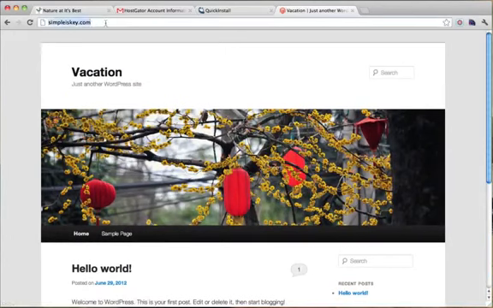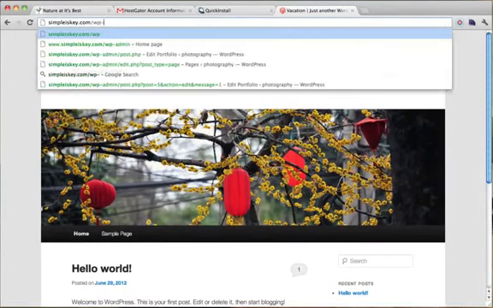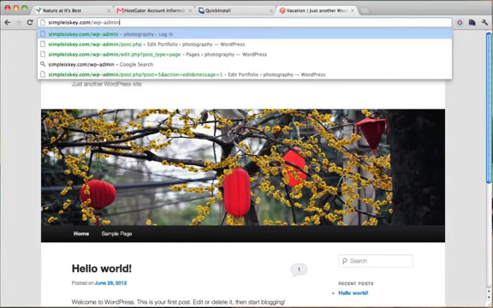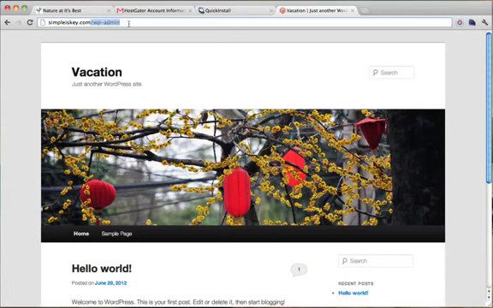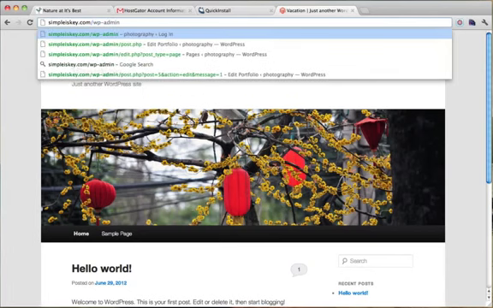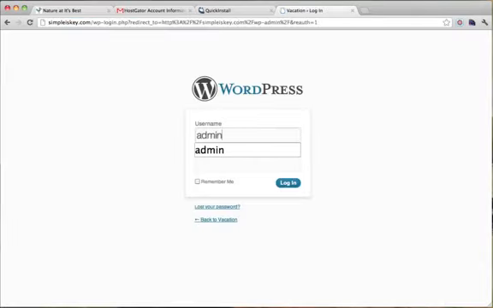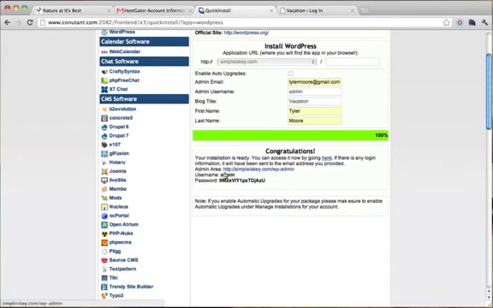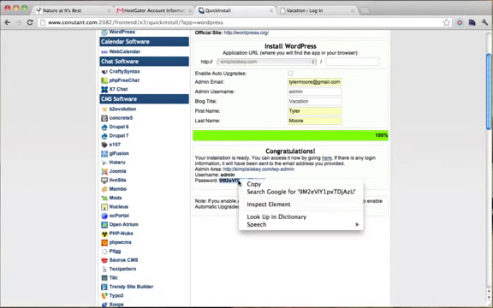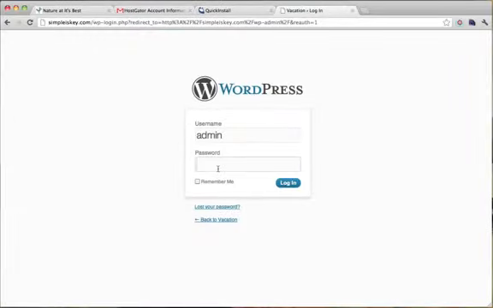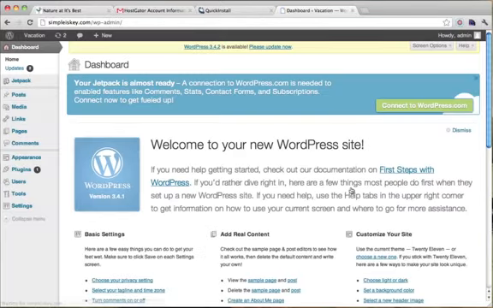First, we need to log in. So let's go to yourwebsite.com/wp-admin. Okay, and then press enter. And you do your username, admin, remember from here, and password. There it is. I'm just going to copy it and paste it right in here. Then click login. Now we have access to our dashboard. So this is called a dashboard. So whenever I say go to your dashboard, you go right here.